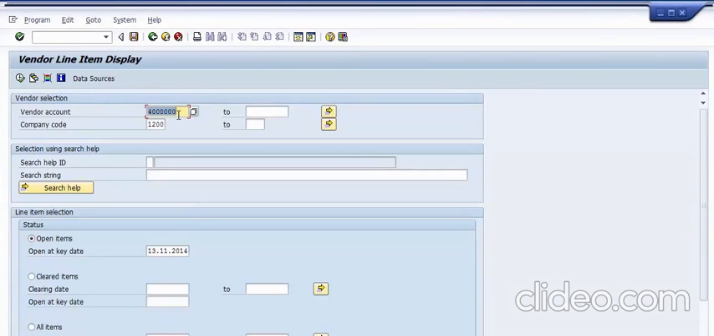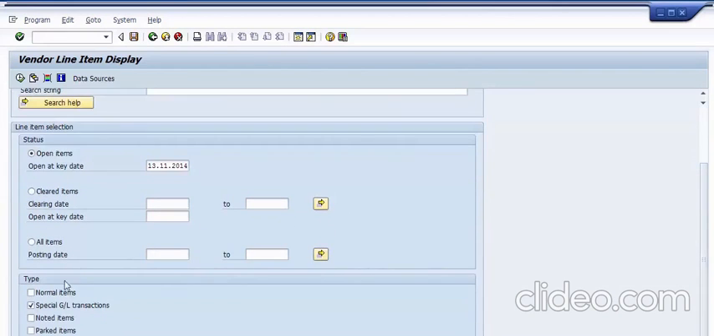I have to just fill the vendor code, and now mind it that if you want to select the normal items, you need to select it, because apart from any down payment, all other transactions are normal items. So I want to see my account balance always on the basis of normal items and special GL transactions. Apart from that, noted or parked items are never taken into consideration. So we'll be taking these two line items only, and then we'll be executing the report.